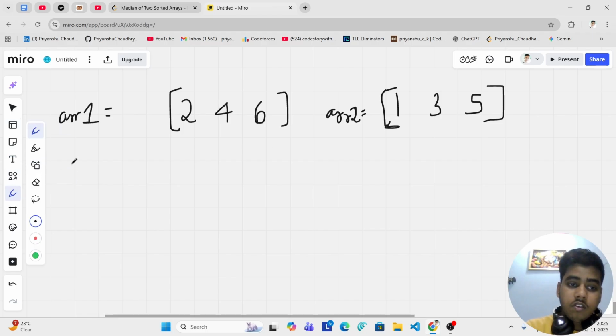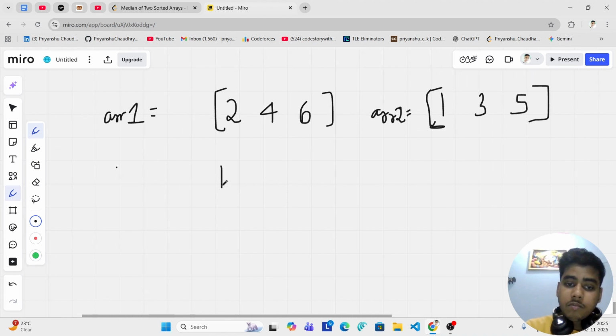So now, how many elements are there? N is equal to 6.